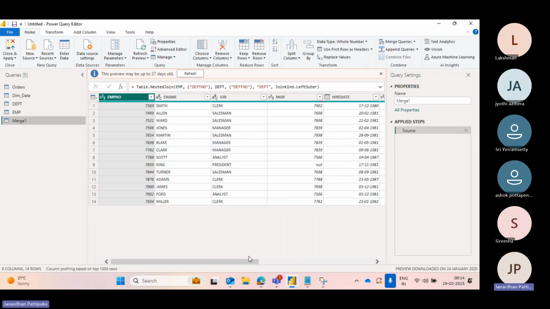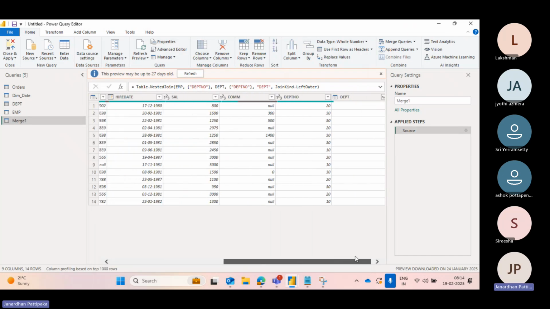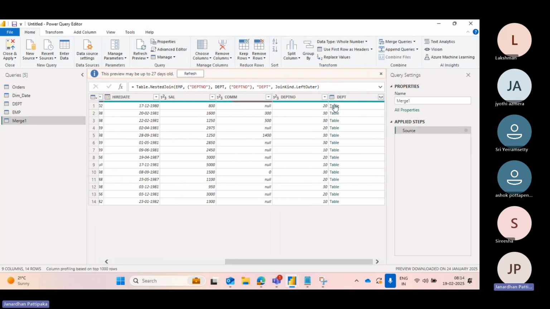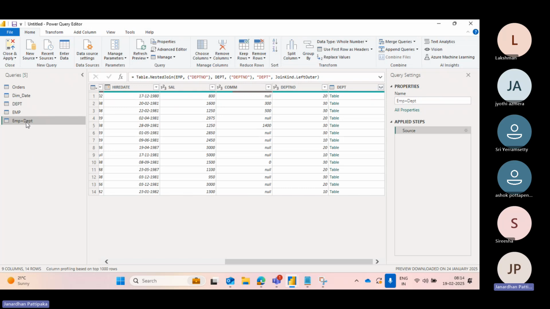Once you click on OK, go to the data item. It will show a new column created for department, because we selected merge queries as new, so a new table will be created. You need to rename this table as employee plus department table. Employee and department table. Now you have the table.